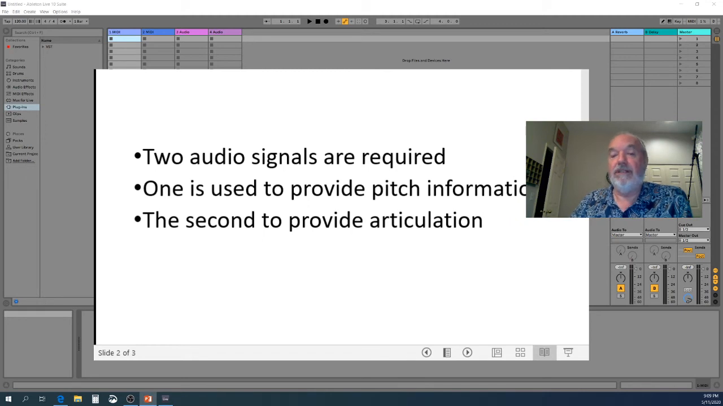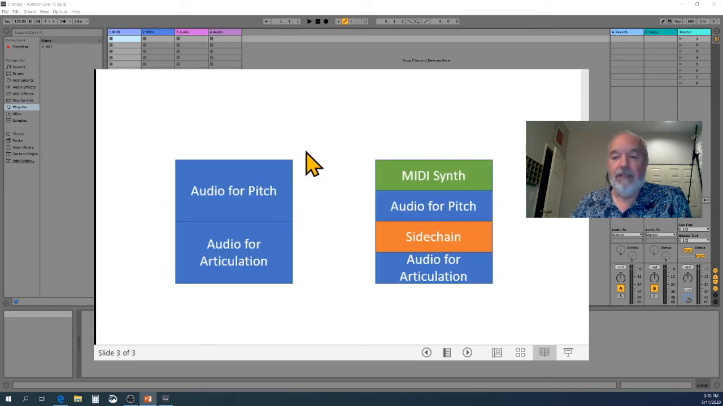Well, the vocoder does exactly the same thing digitally, essentially. We use two signals, one for pitch, one for articulation. So a vocoder would contain these elements, and it might contain both of those elements, but sometimes it looks to the outside world to have those elements delivered to it so it can do its vocoding thing.